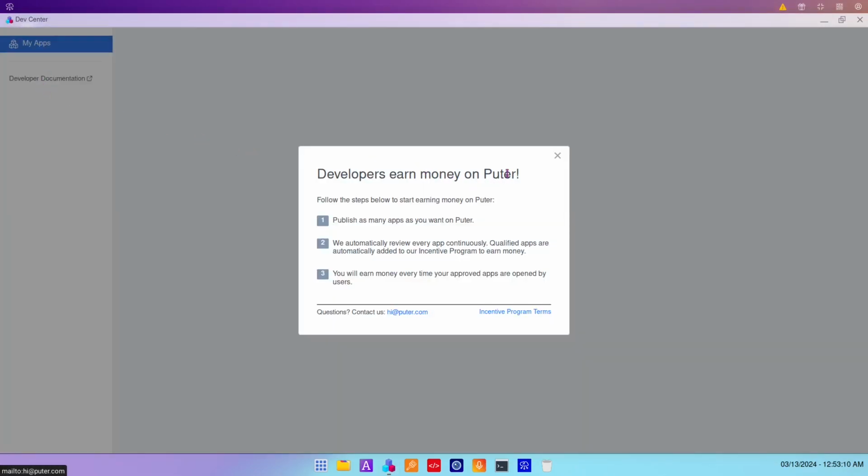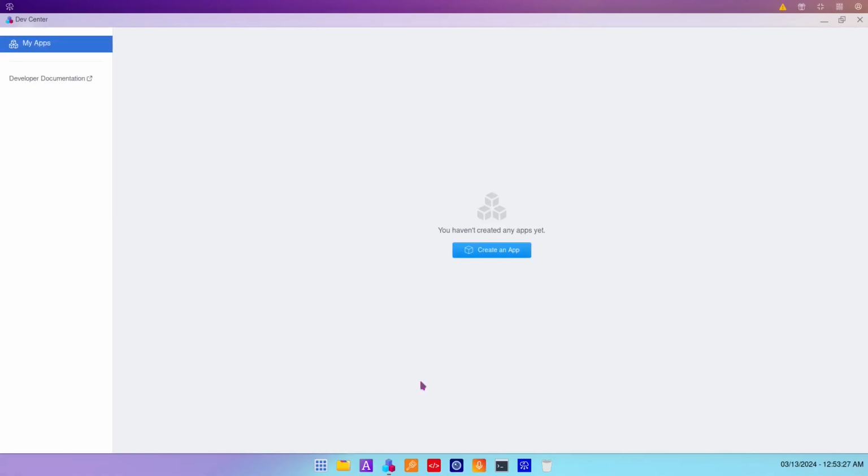Let's see. Developers earn money on Puter. Follow the steps to start earning money on Puter. Publish as many apps as you want on Puter. We automatically review every app continuously. Qualified apps are automatically added to our incentive program to earn money. You'll earn money every time your approved apps are opened by users. That's actually pretty cool. So we'll go into that.